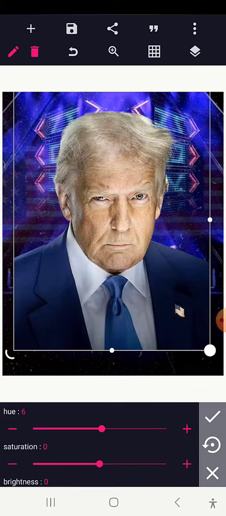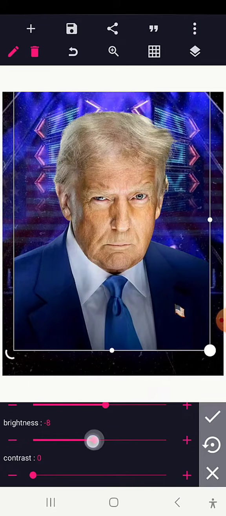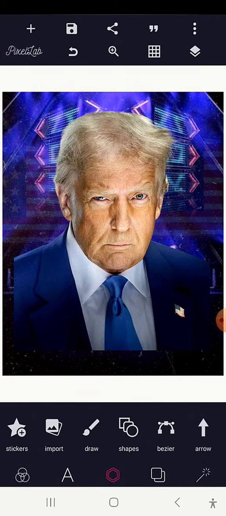So I'm going to increase the saturation a bit. You can see what's happening, 6.9. And then the brightness, I'm going to reduce it a bit. You can see what's happening. Then I'm going to increase the contrast a bit. Okay, I think it's okay for me like this.